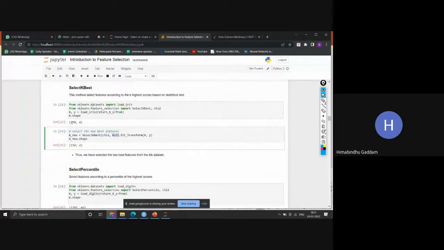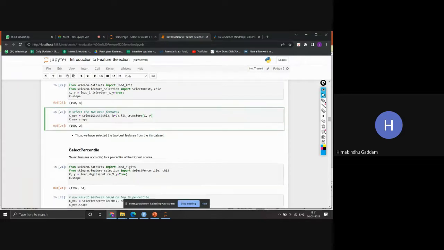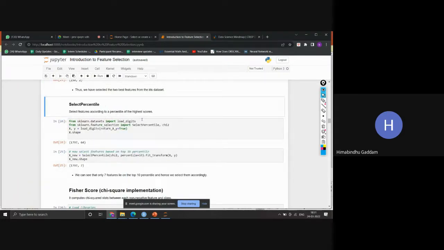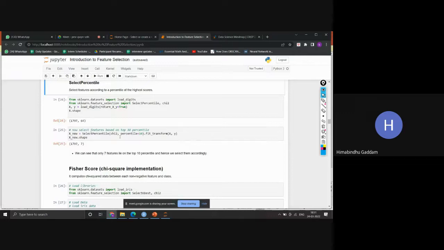Okay, so if you see, before I selected k equal to 2, we have 150 records and 4 columns. When you apply chi-square with 2, you got only 2 columns as your data set. So we are trying to eliminate the columns which are not significant according to chi-square. Then here we are using percentile. Instead of chi-square and k equal to 2, you are using chi-square and percentile equal to 10. So 10%. Here you have 1797 rows and 64 columns. Out of that, when you ask for 10 percentile, it is selecting the top 7 features.